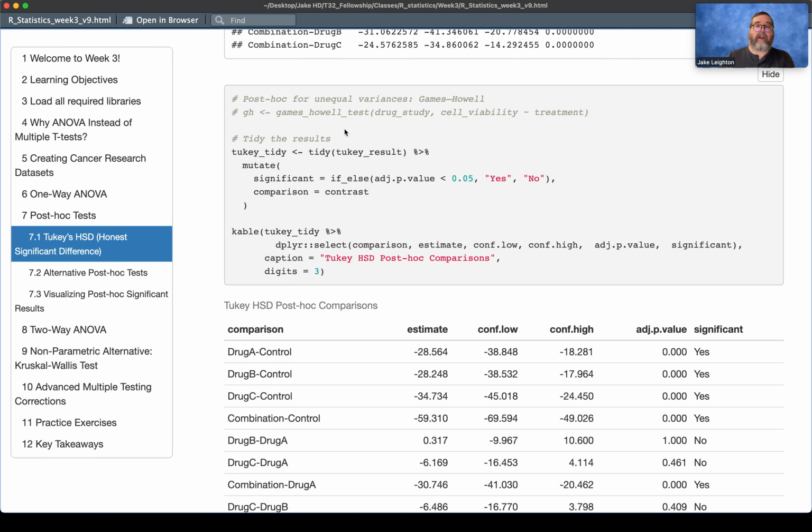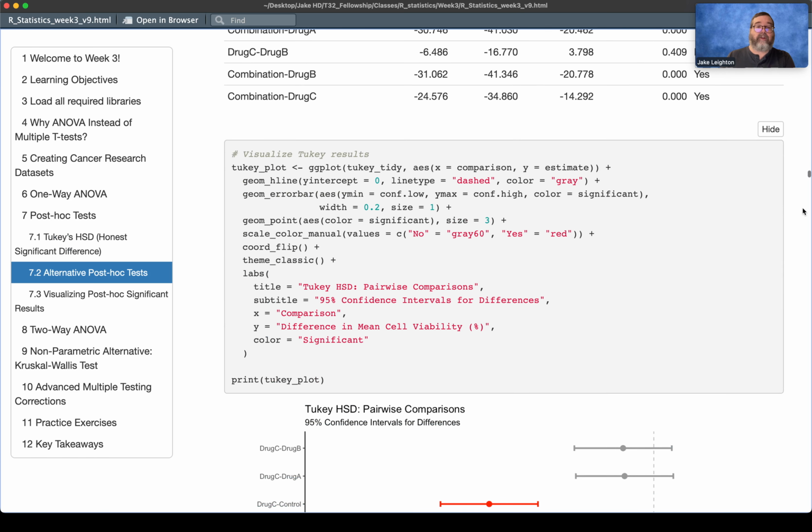And just a caveat here, if you wanted to do a post hoc for unequal variances, let's say you went the Welch way and it was unequal, then instead of doing Tukey, you would use the Games-Howell test, and that would give you your values for that. We'll use that later, but just to kind of give you a choice on that.